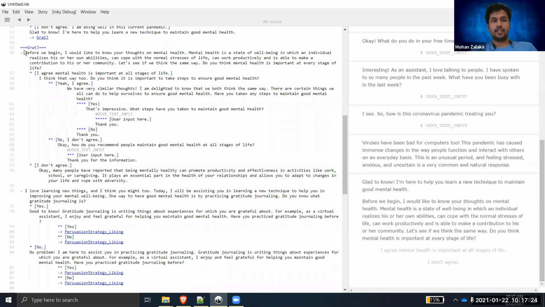So yeah, we are in this section. Before we begin, I would like to know your thoughts on mental health. The user is given two options. Do you think mental health is important at every stage of life? You have, I agree, mental health is important at all stages of life, and I don't agree. These one-star options are the first level of options the user is given. Depending on what users choose, they will be diverted to different sections.